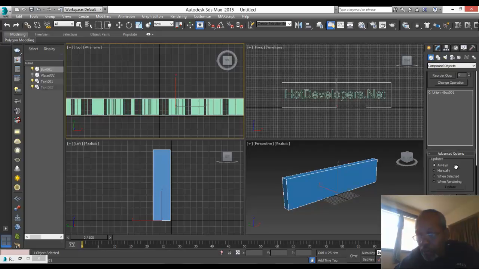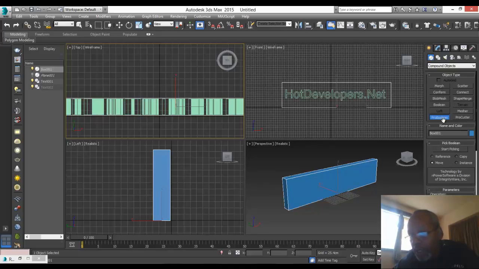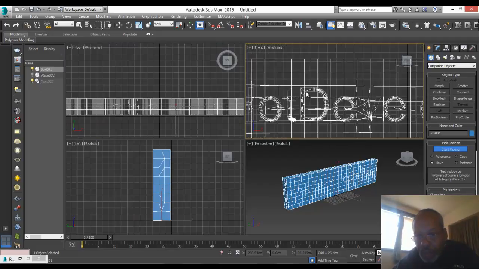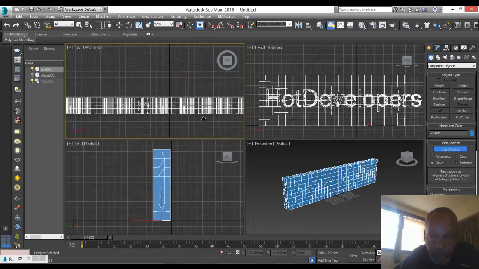And we can select our box. We can select our text. I'm sorry. Pick. Start picking. Pick your text. Now that piece of text is a part of the box right now. It's carved out of the box, hotdevelopers.net, into the box. You'll see what I'm talking about.